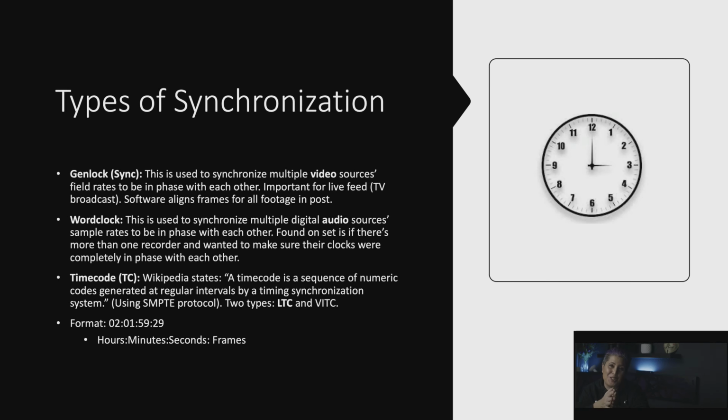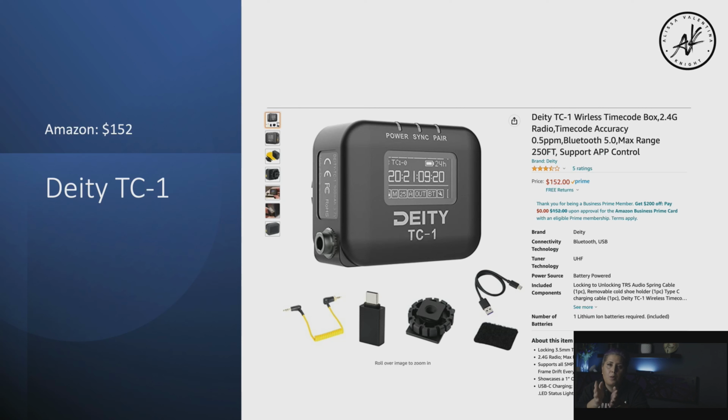And there's two types: LTC and VTC. We will be using LTC. It's the most common, and the format for that, again, is hours, minutes, seconds, frames. Okay, so you can pick up the Deity TC-1 from pretty much anywhere. Amazon has it for $150 per.